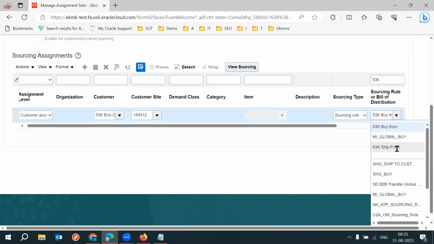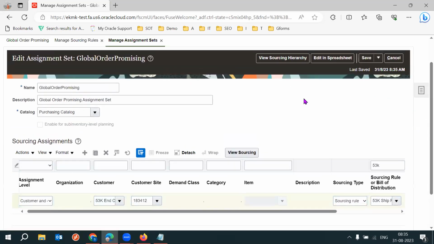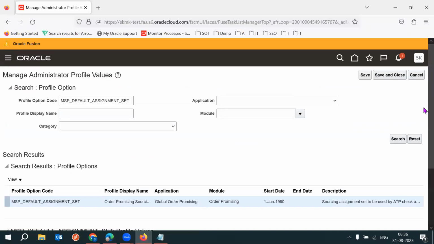Okay, team. Yes, sir. The last topic for GOP is that after defining the ATP rules and sourcing rules, we have to run a program. We have to run a program.